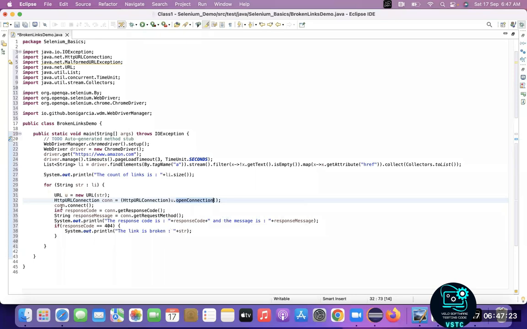Once the connection is done, you have to use this connect method. Once the connect is done, that means the client and server got connected, you will get the response code and response message. Sorry, this is not the response method. This is response message. Get response.